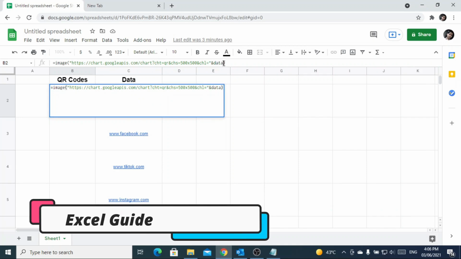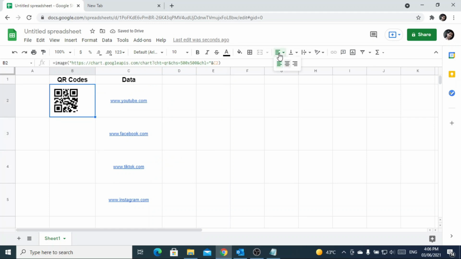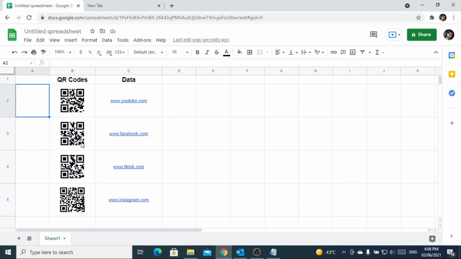Hi guys, in this video you will learn how to create QR codes and you can use those codes anywhere. So just wait and keep watching our video till the end. So let's begin this video.